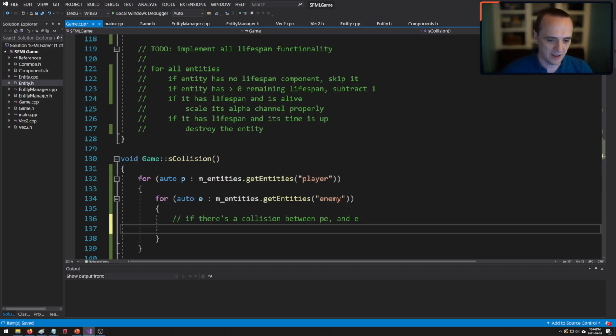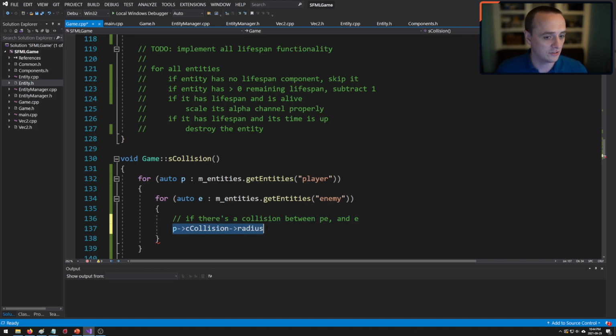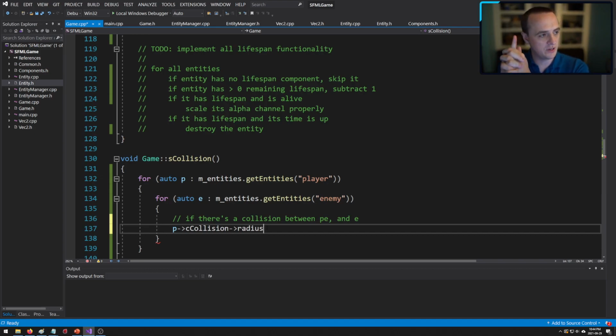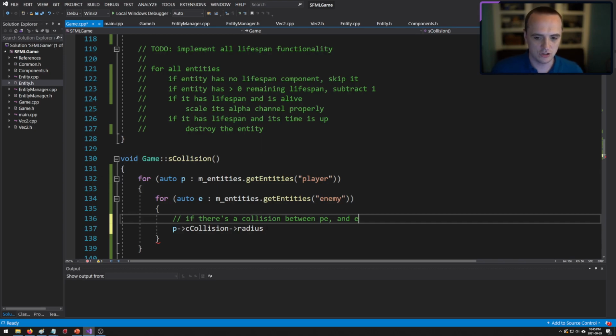And again, p is going to have a CCollision component that has a radius. So you're going to have to go through the last set of slides where I told you how to compute circle-circle collisions. You're going to have the collision radius, and the transform component is going to have the position. If the distance between one entity and another entity is less than the sum of the radii, that's when you have a collision. So you could do something like this.